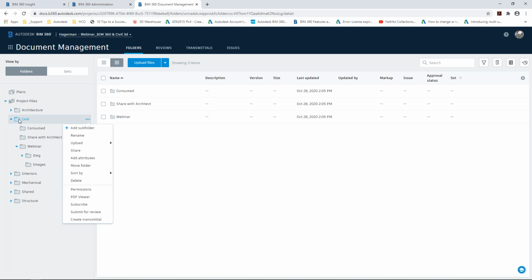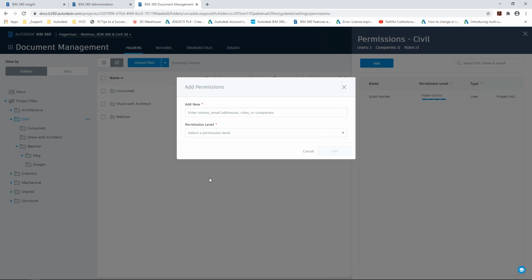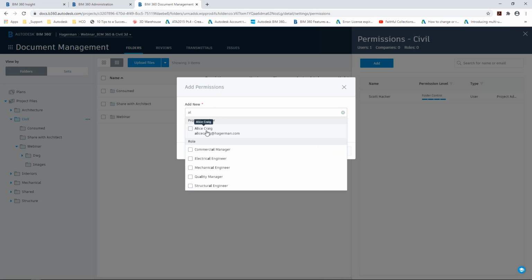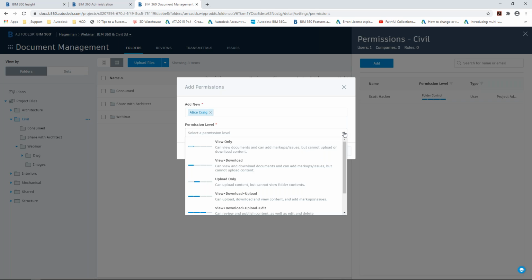Now, if I select the civil folder and highlight it and click on the 3-dot glyph here to the far right, I can set my permissions. For example, we're going to add Alice. And I can give her a permission level. I can give her view only. Alice is an architectural person. I don't really want her touching my files. No offense to Alice, but I don't want architecture messing with engineering files and vice versa.